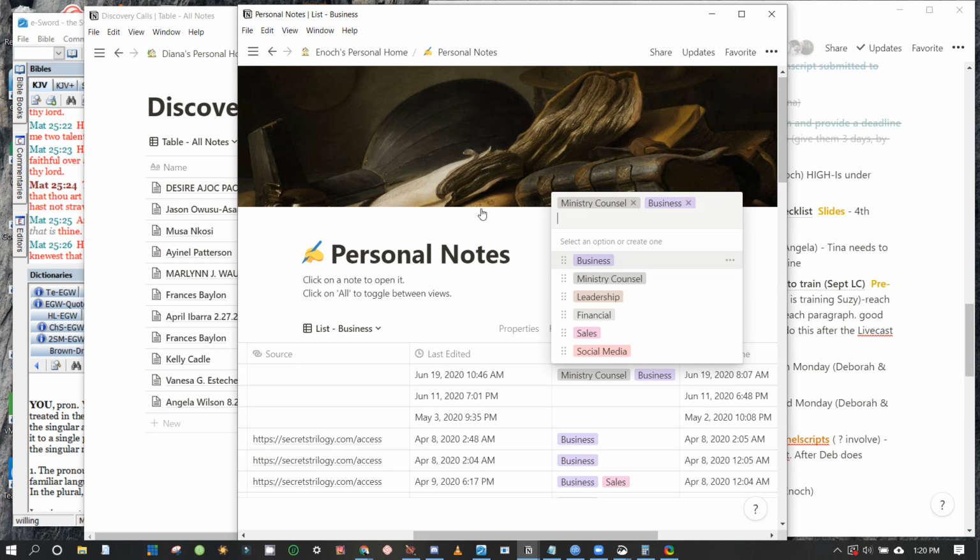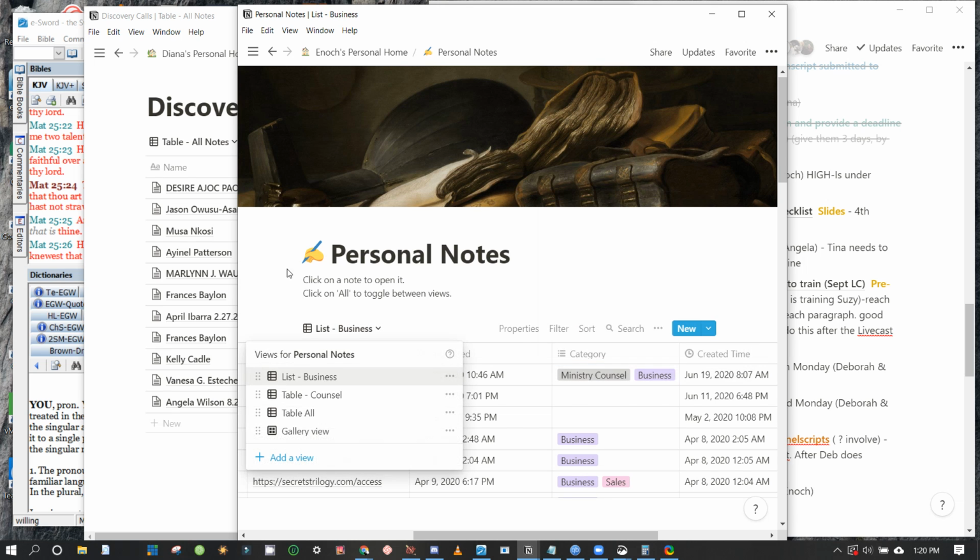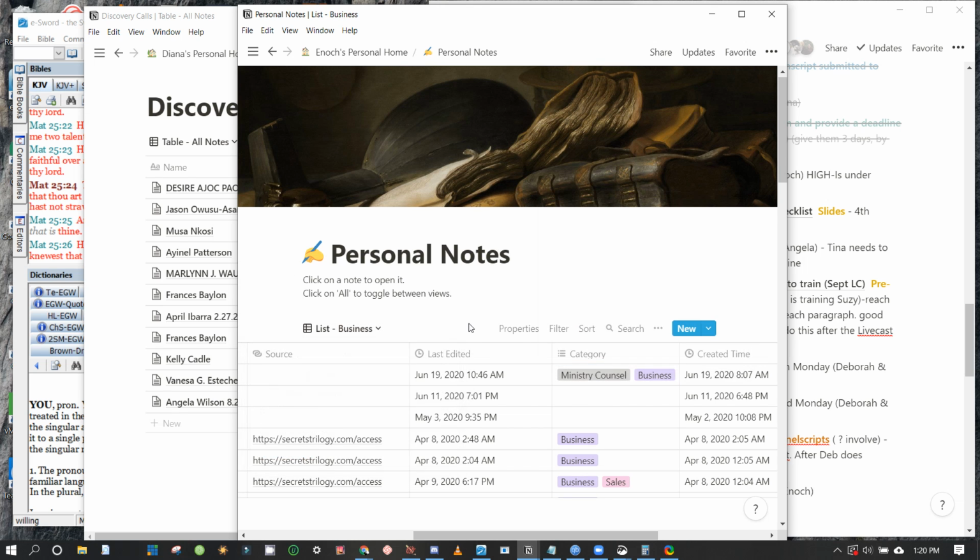Categories. So my categories are business, ministry, council, leadership, financial, sales, and social media. When I'm learning about modern publishing or content marketing, or creating content, I put it under social media. When I'm learning about leadership, I'm taking notes and I put it under there. So all of my notes are based on that, and I can categorize it by all the leadership training.